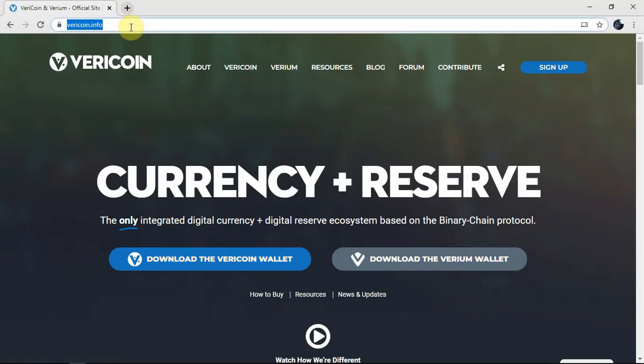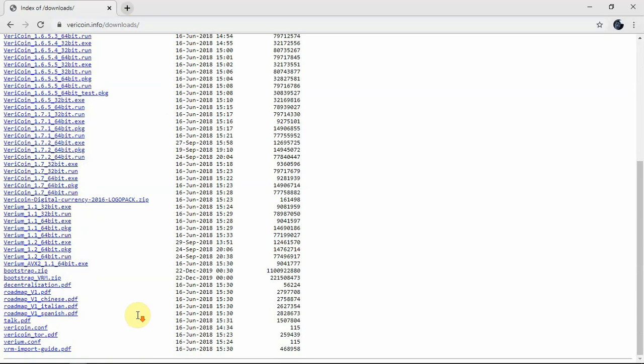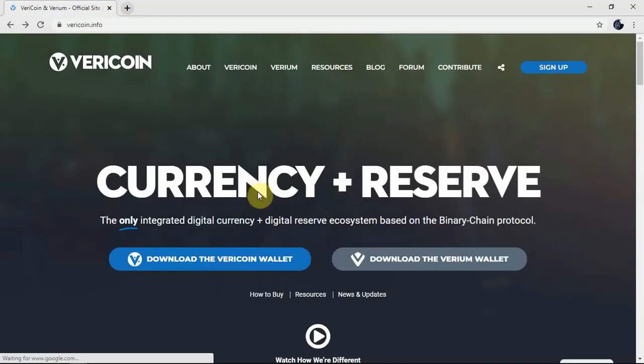In order to do that, I'll just show you a short clip of this, but I have a video on how to do it. If you just go to slash downloads and scroll to the bottom, you can download the Vericoin Bootstrap right here or the Verium right here. And as you can see, it's a pretty big file size. This one here, not so much. But you need a wallet so you can transfer your money.